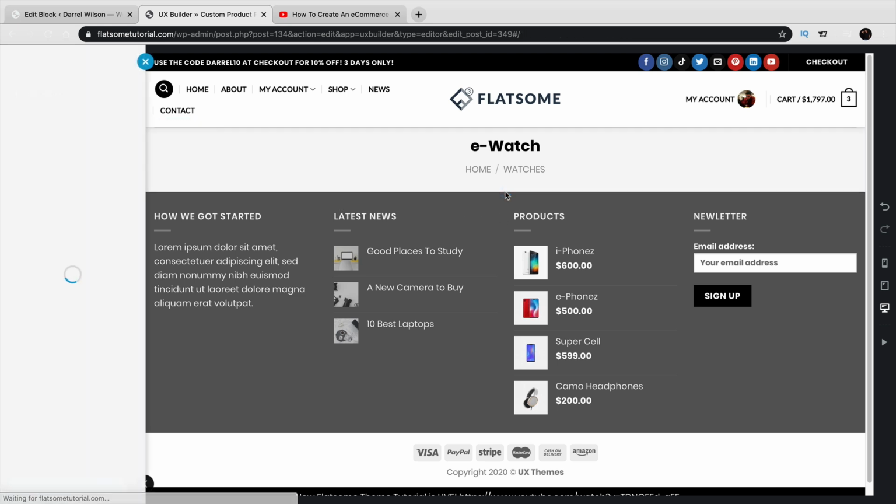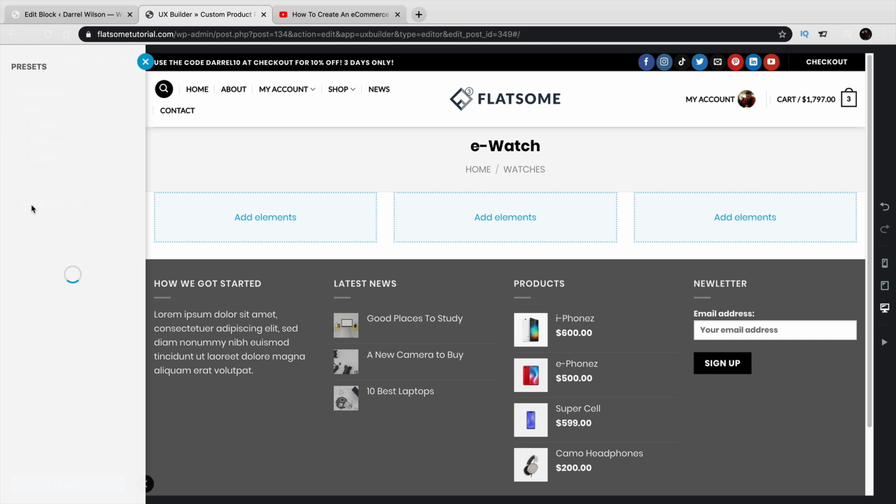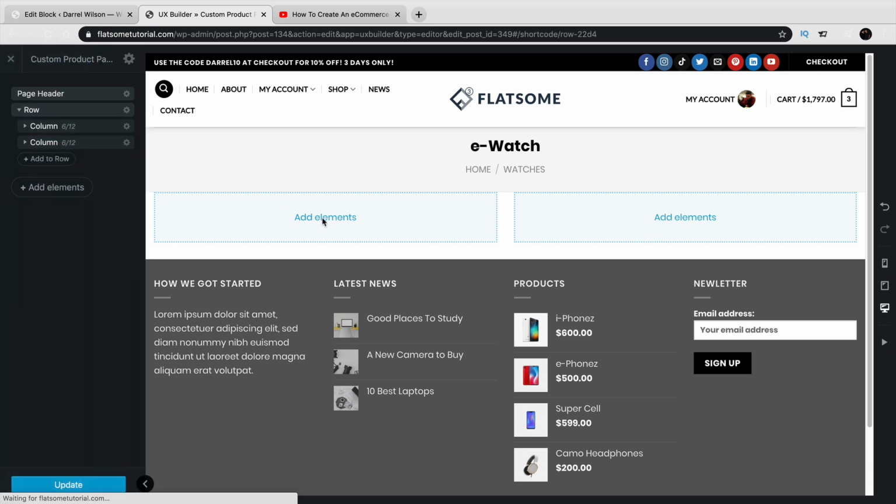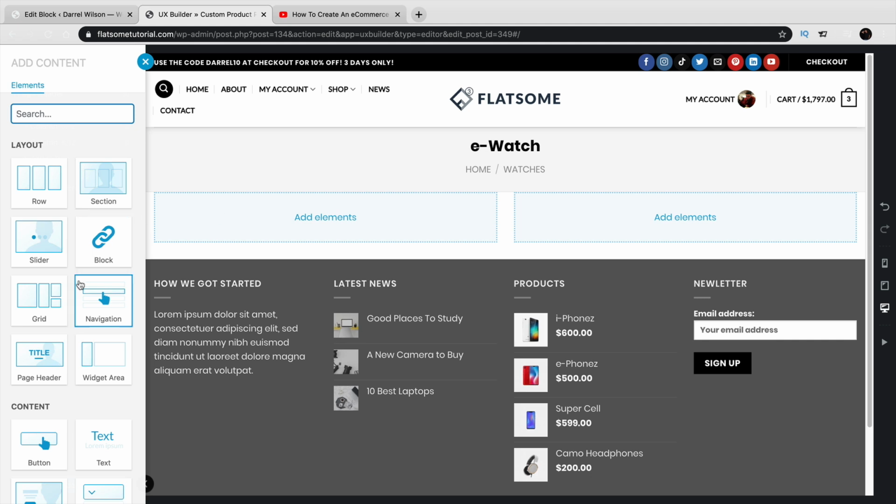The plus icon, I'll click on this. I'll select row. I want two rows. I want one for my image and one for my description and all that stuff. Right here, I'll add an element, and let's see here.